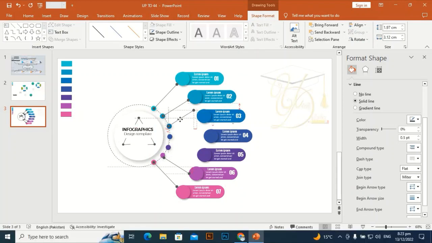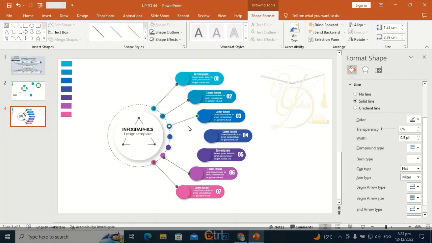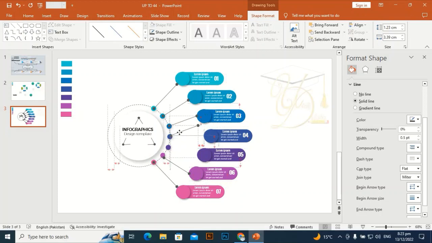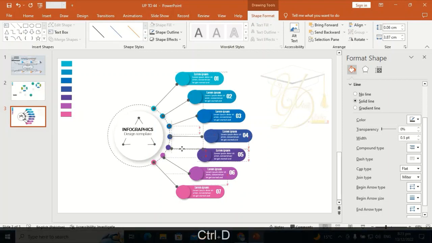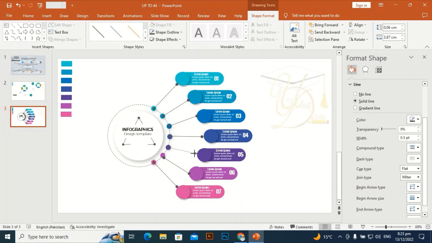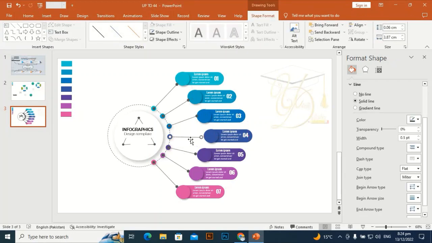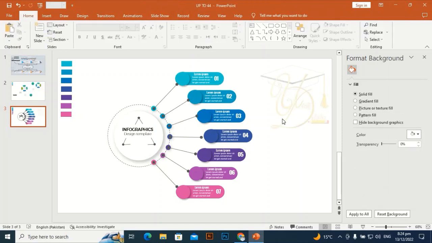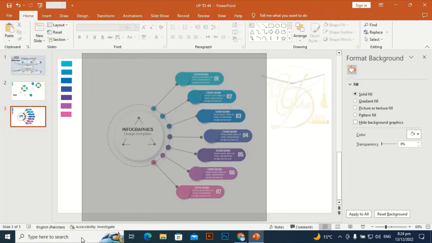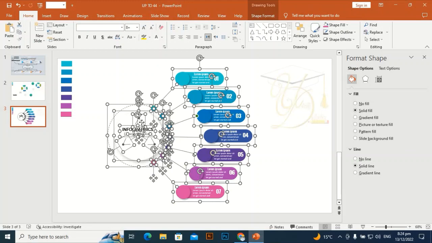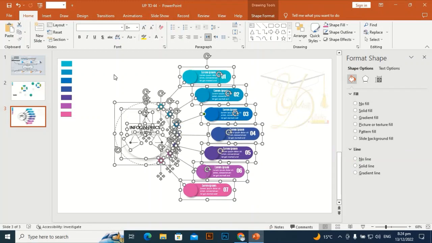Now we'll take the line segment, Ctrl D to duplicate it, and this line segment will go to the desired written text. Okay, it's okay. Select all and place at the center of the slide.